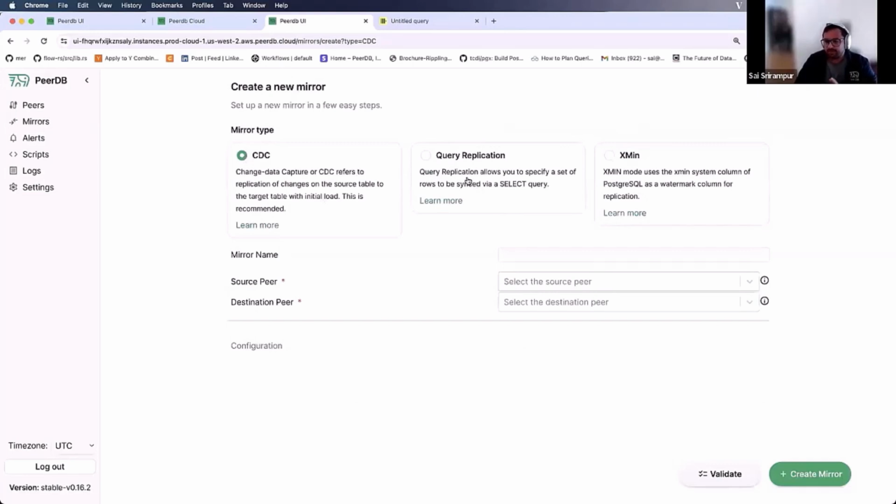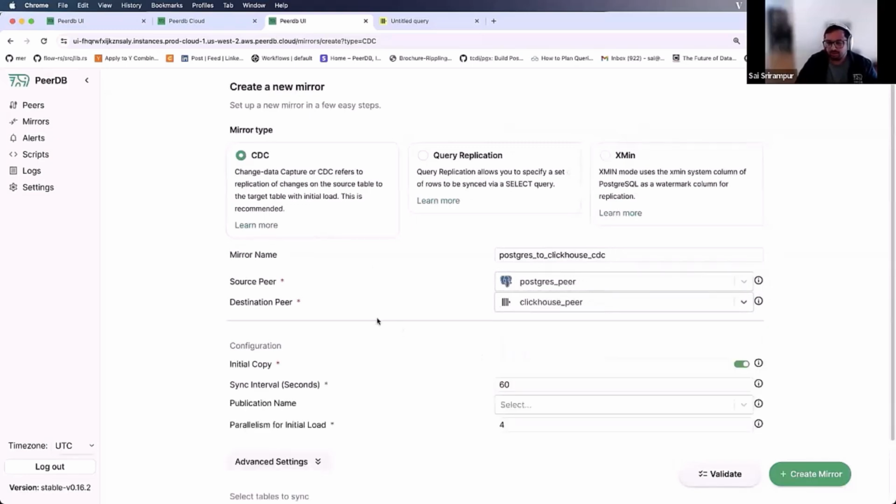You can use query-based replication when you don't have primary keys, or you have more of a batch and non-real-time kind of workload, right? But the more standard one is CDC, which is change data capture. So let me call the mirror Postgres to ClickHouse CDC. Select the source peer, which is Postgres, and select the target peer, which is ClickHouse.